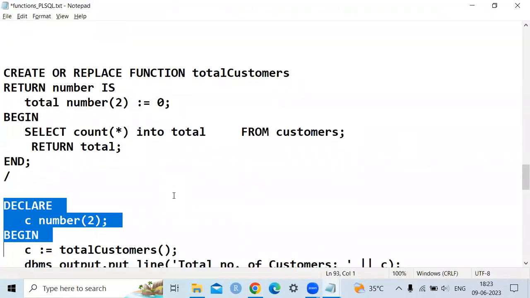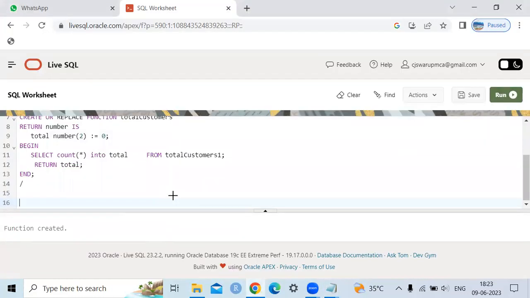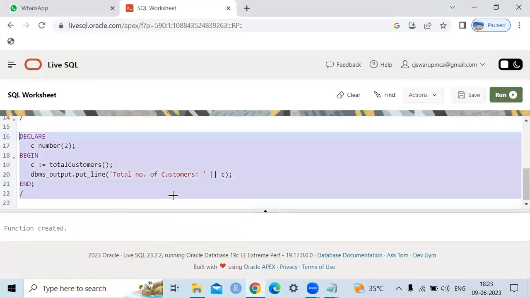So what is the main method here? This is the main method. The main procedure is here. This block is being executed now. Now we'll get the output from here. 3. So this is the way we can collect the data from a different table.